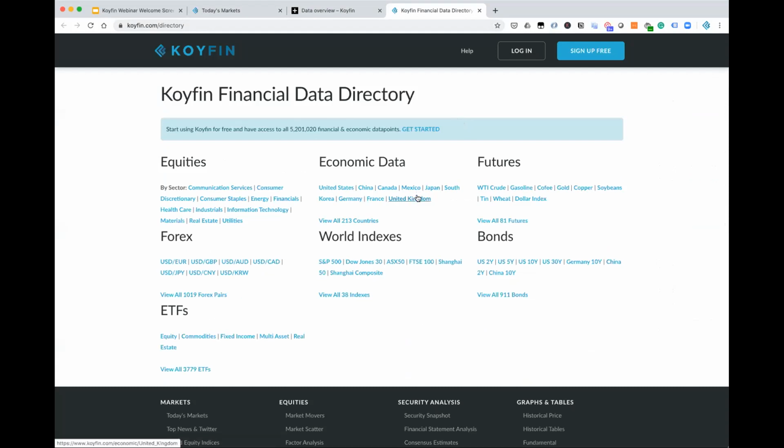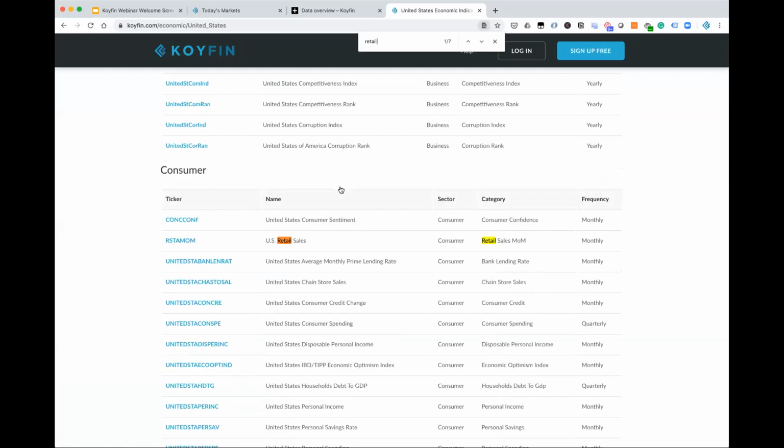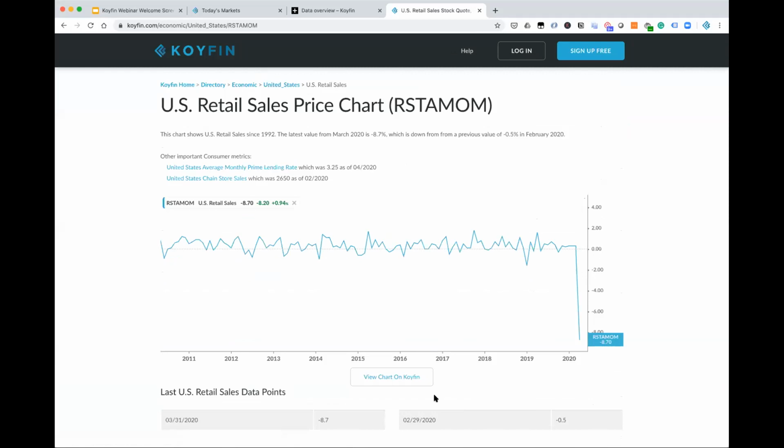This is particularly good for economic data. So if you're looking for, let's say, retail sales in the US, you could go to United States here. You could hit Control F to find, and then search for retail sales. And there's the ticker for retail sales, and I could click that. And then I would know what the ticker is, or I could view it on Koyfin, and that would pull it up on Koyfin.